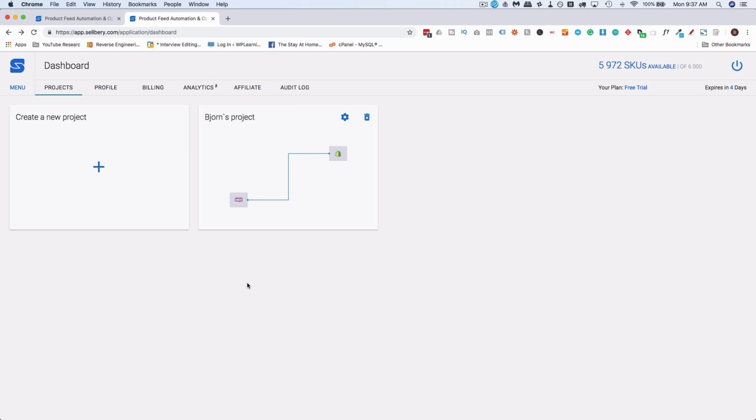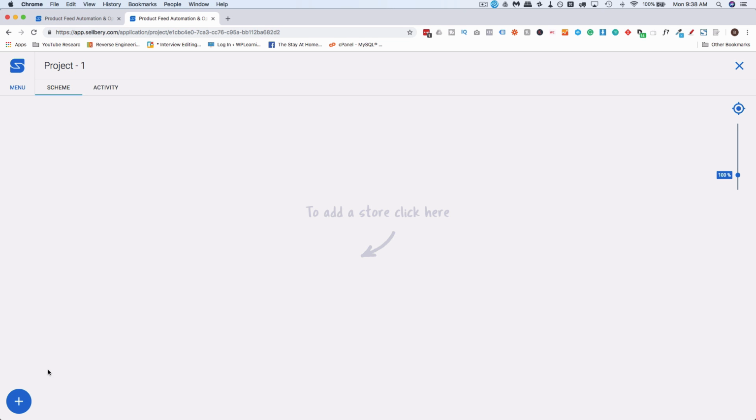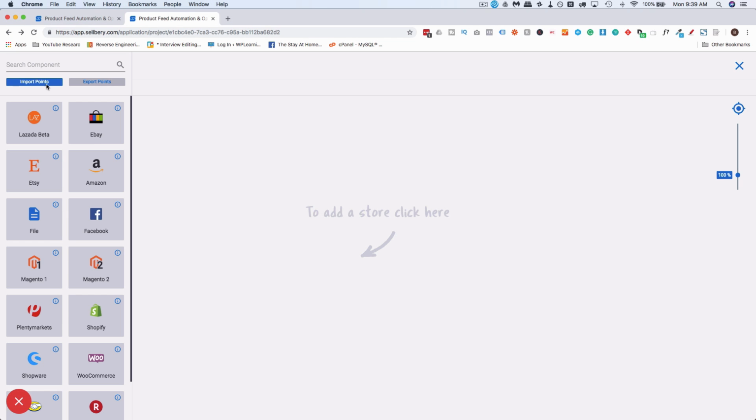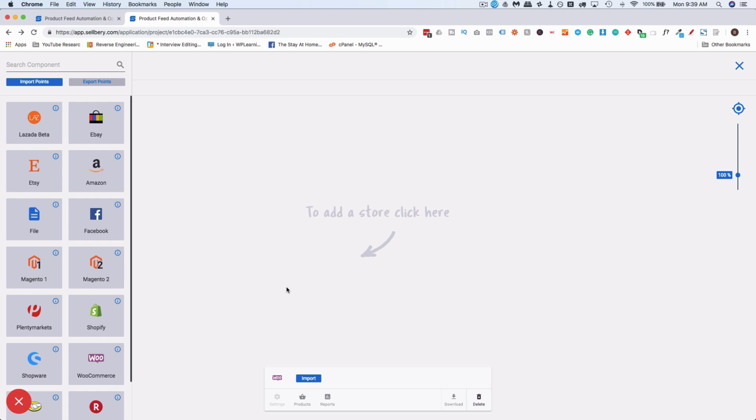So to create a new project, all you do is click on Create New Project. And we click on the plus icon on the bottom left. So first we choose an import point. This is the place where you're actively managing your products and creating your products in your inventory. So in my case, I have WooCommerce installed. This is where my main store exists.